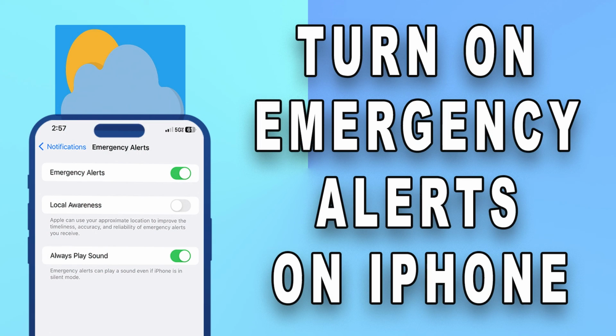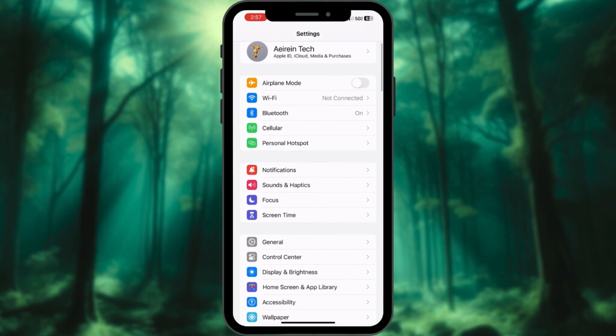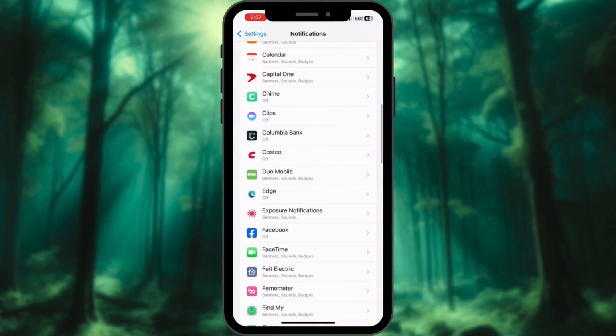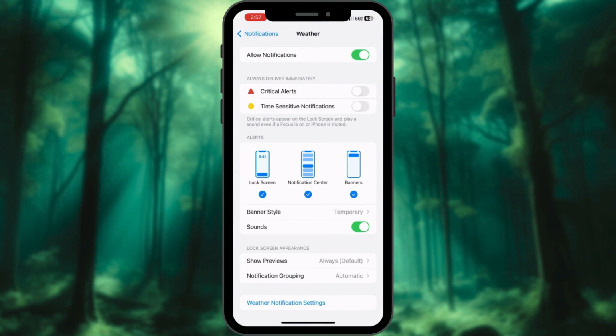How to turn on emergency alerts on iPhone. Go to the Settings app on your iPhone. Open the Notifications menu. Scroll down and access the weather app. Here, ensure that the critical alerts and time-sensitive notifications are enabled.